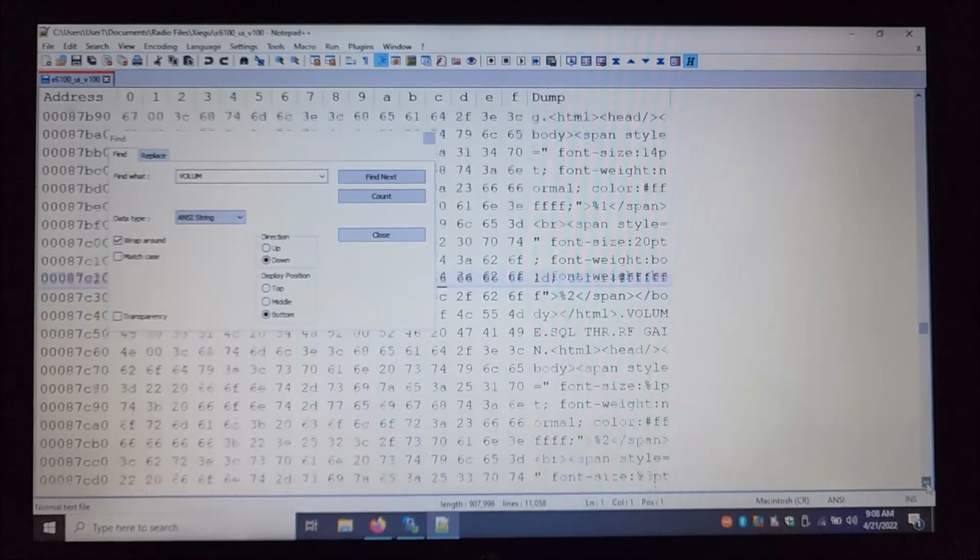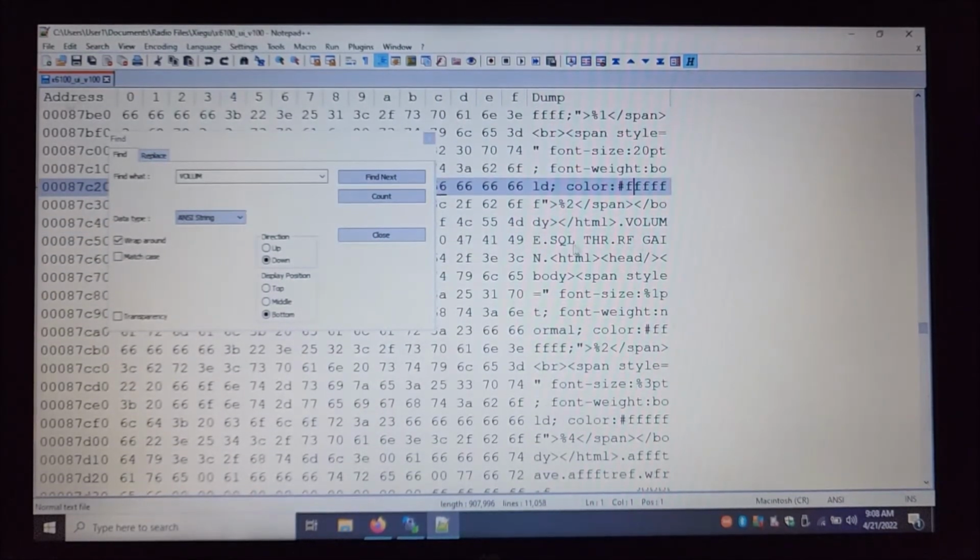Okay, scroll down a little bit further. You'll see here's the other button, the other display. Squelch, RF gain, all that stuff. It's showing you right there. That's the one we're looking for. That text is already white.